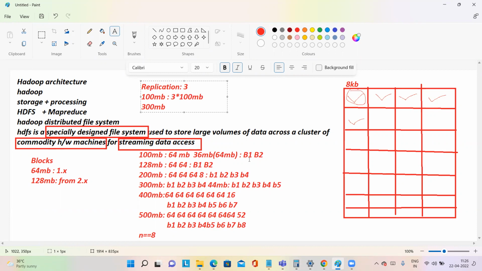Say 100 MB is B1, B2, right? Now it will replicate the data: B1, B2, B1, B2. Three B1s and three B2s are stored in Hadoop. Right? Not on a single machine. Now don't think that all this data will be stored in a single machine. Whenever we are discussing Hadoop, these blocks are distributed across different machines.